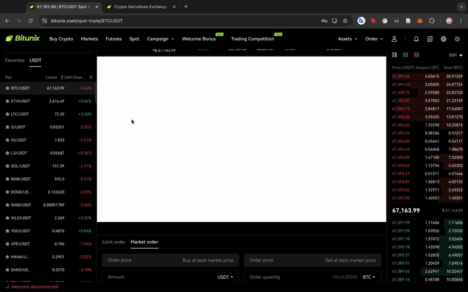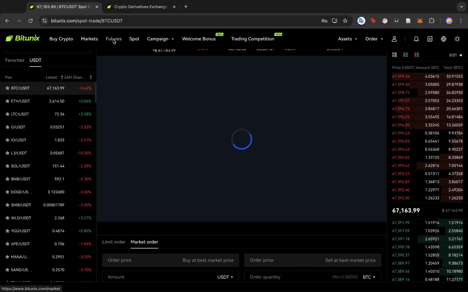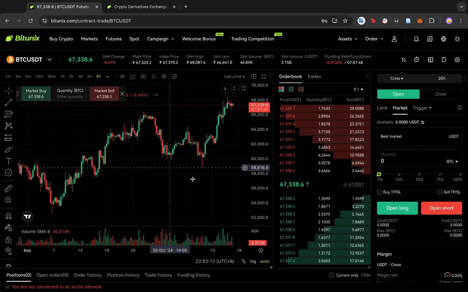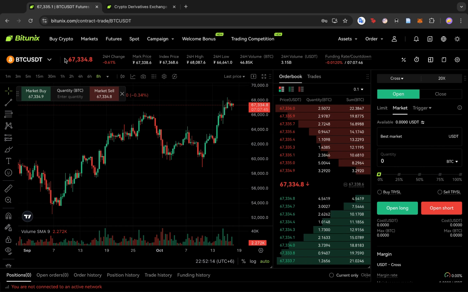Now, if you want to do futures trading, click on Futures from the top panel right here. So as you can see, we are now on the Futures tab. From here, you can select your desired token and start your futures trading. On the right side, you have all the options you need to get started.